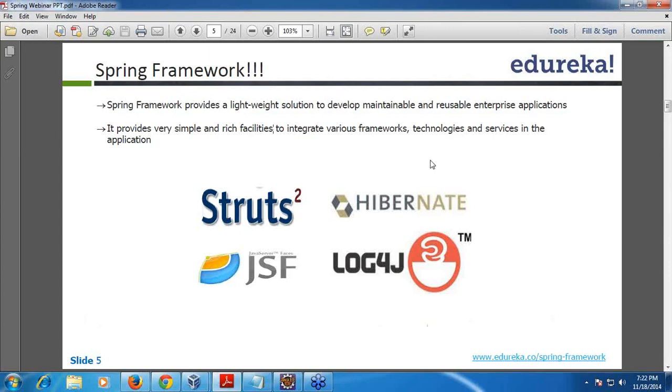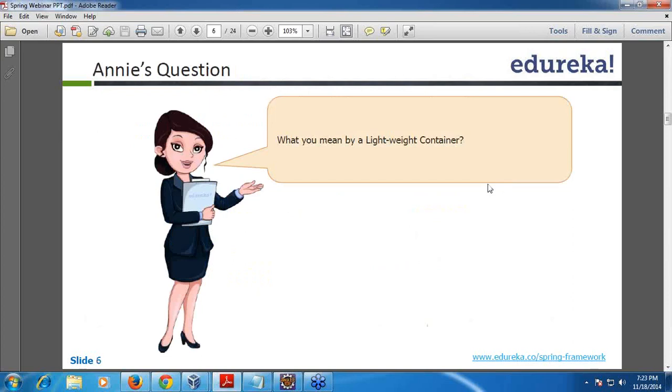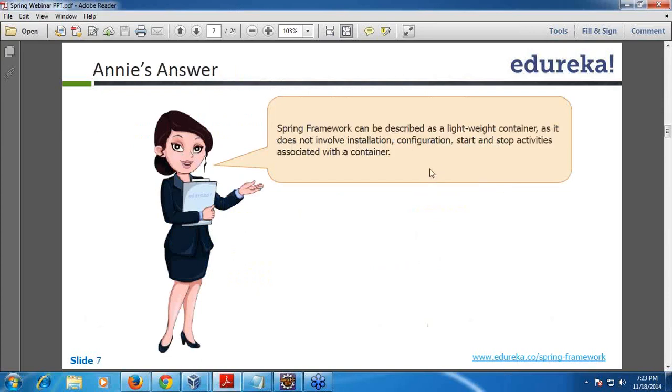For example, if you are using Web MVC, you can write a complete web application with the MVC pattern from scratch very easily, right? Many times we say Spring is a container. So what do we mean by a lightweight container?